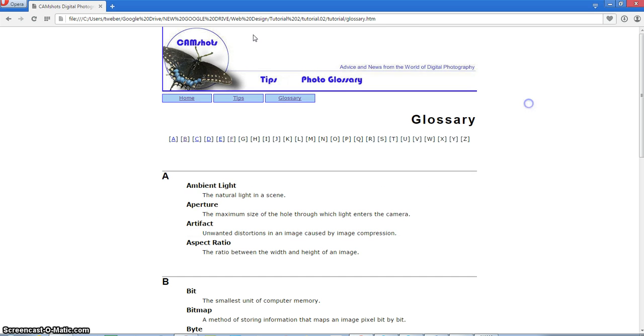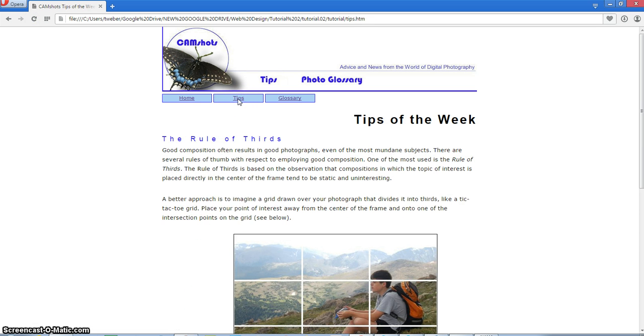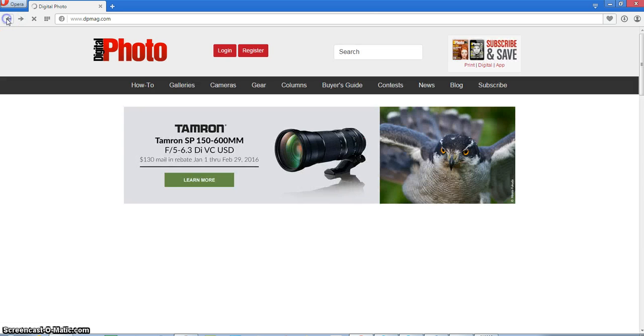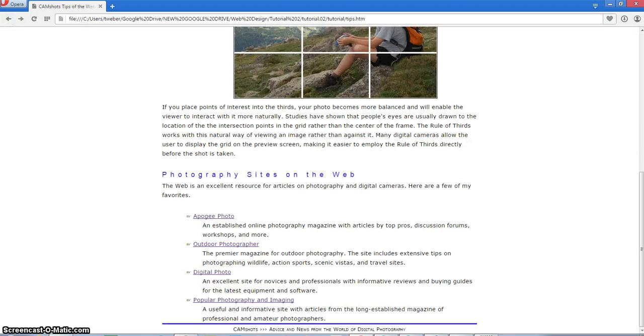And now we're going to go to the browser and refresh it. Actually, probably need to be on the tips page, I guess. I'll refresh it. And now you can see that there are links. Now let's go ahead and click it and make sure that it actually goes to those pages. That one works. Pretty sure this one's going to work. Yep, took a little longer. Digital photo, that works, and popular photography and imaging, and that one works. So now you know how to link to other web pages.